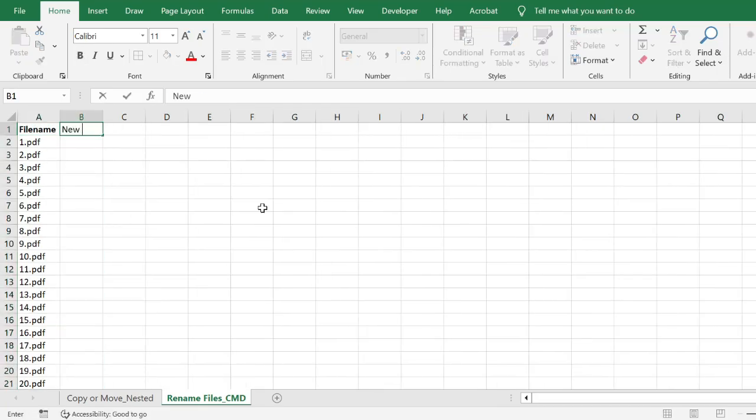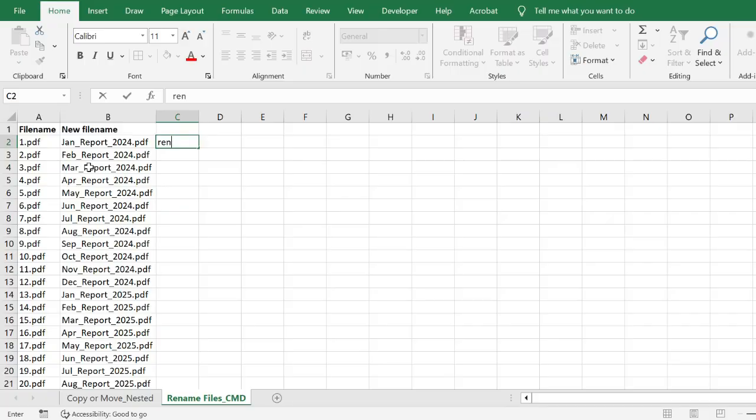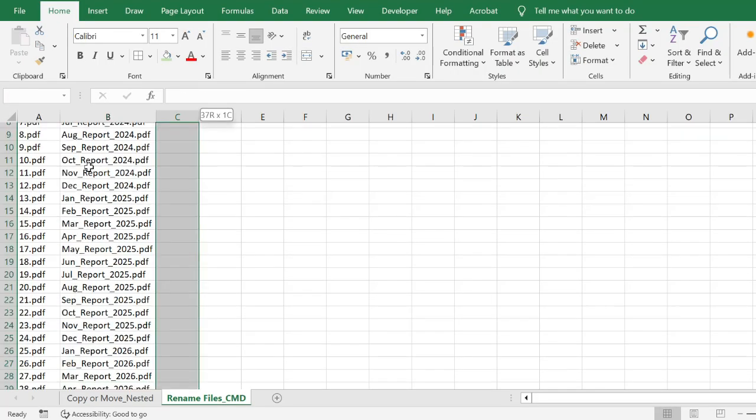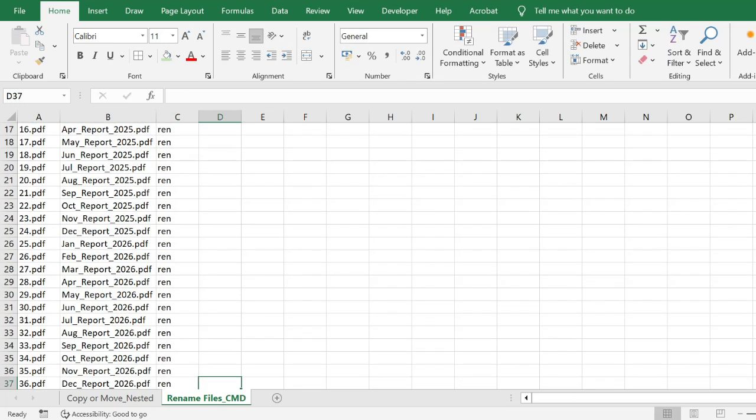Now, add one more column for the new file names. I've added a few examples here to demonstrate the process. You can enter your own file names based on your requirement, and these will be used to rename the files. Now, enter the commands exactly as shown on the screen. Don't change anything, because these commands will be used to combine the data. Even a small change can affect the entire renaming process.